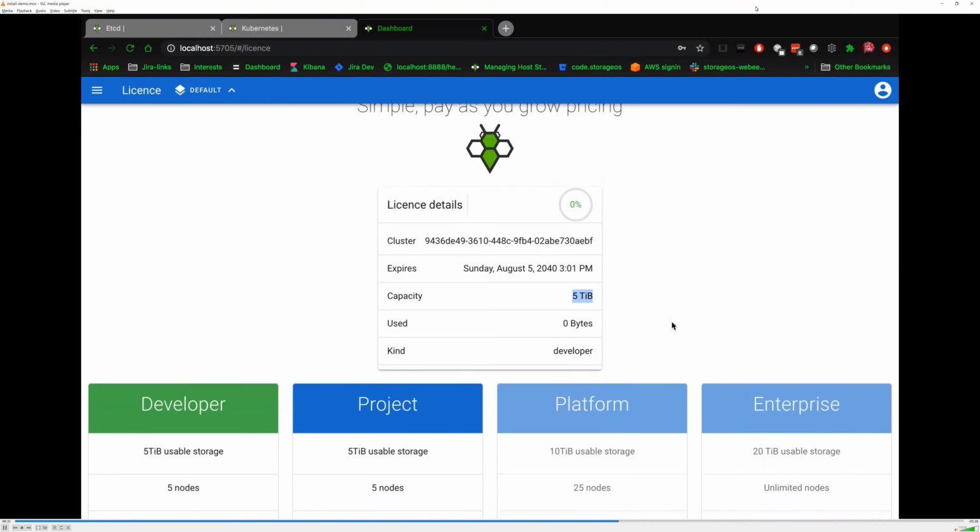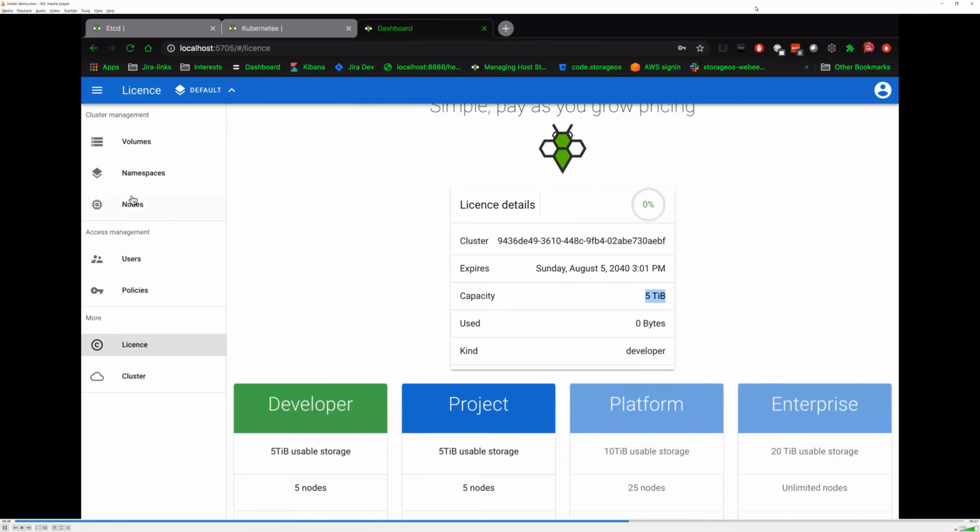If your cluster is in a closed environment, so it doesn't have access to the internet, just contact us and we can generate a license for you, and you can upload it in this same page as well.